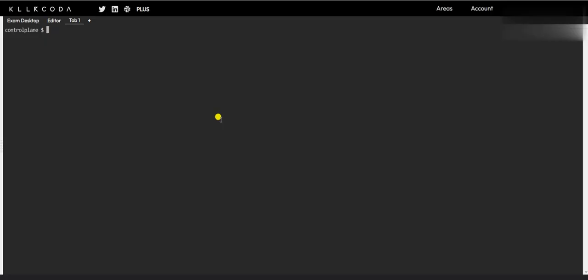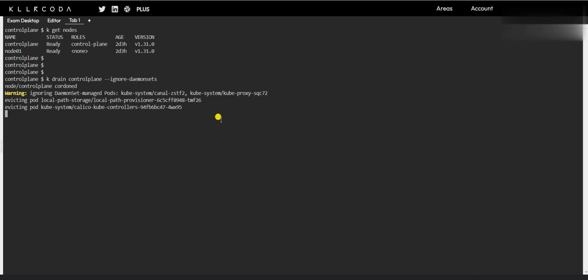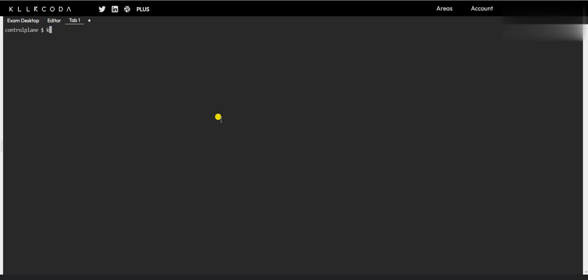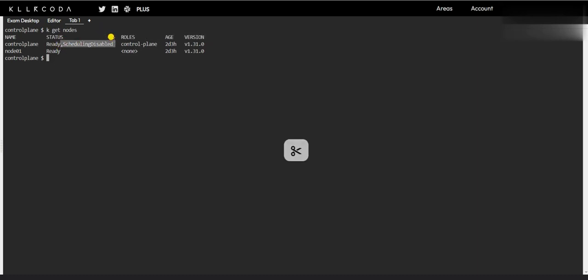We have already done this in the previous video, how to drain the node, but still I'm going to show you here. kubectl get nodes. We have to drain the control plane: drain control plane --ignore-daemonsets. It is going to evict all the pods that are running in this particular node. I'm going to clear this. This is done. Get nodes. You can check the status here. It is visible.